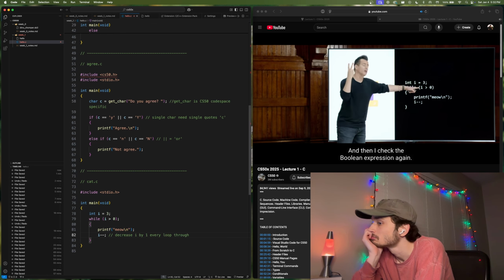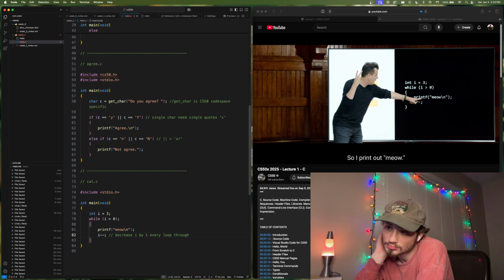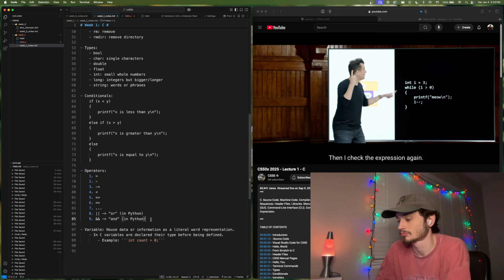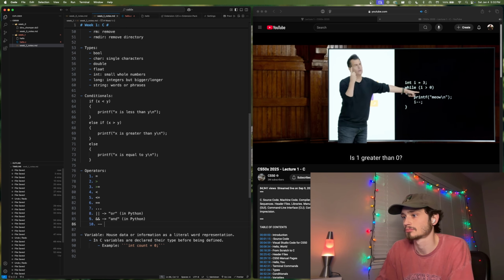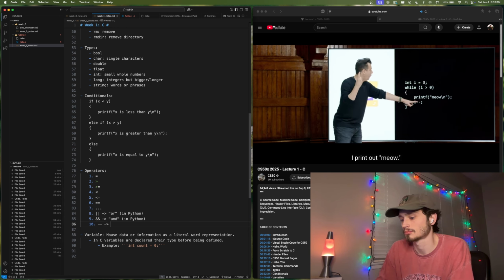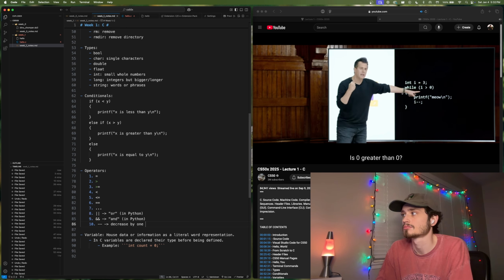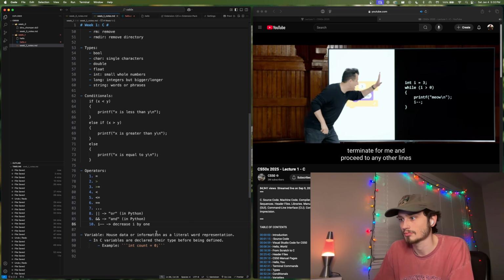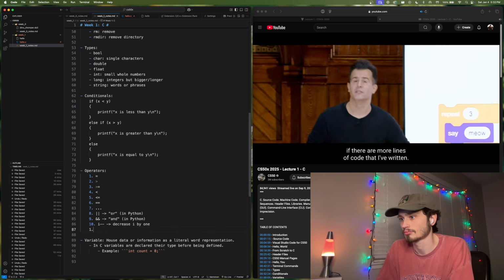And then I check the Boolean expression again. Is 2 greater than 0? Of course it is, so I print out meow, and then I decrement i, putting down one more finger. Then I check the expression again. Is 1 greater than 0? Of course it is. I print out meow, and then I decrement i, and now I'm down to 0. I check again. Is 0 greater than 0? Well, no. And so the loop will automatically, by the definition of how this C code works, terminate for me and proceed to any other lines if there are more lines of code that I've written.